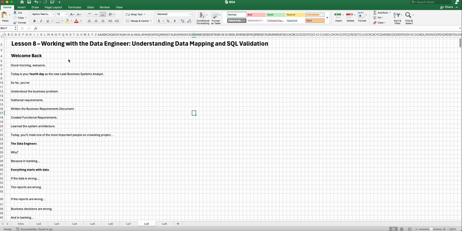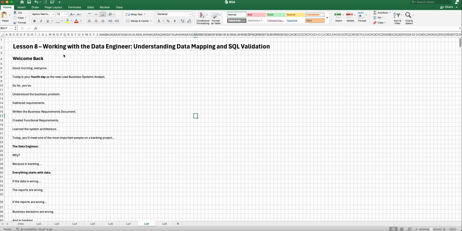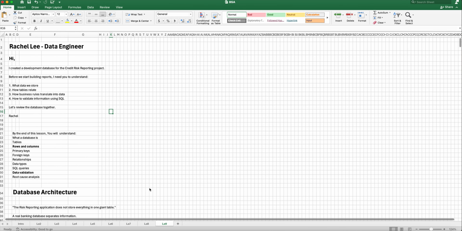So let's continue our lesson 8. In lesson 8 we are going to meet our data engineer, and we are going to understand the data and how the data is stored in databases. We are also going to learn what is a database, and tables, rows, columns, primary keys, foreign keys, relationships, data types, SQL queries, and data validation.